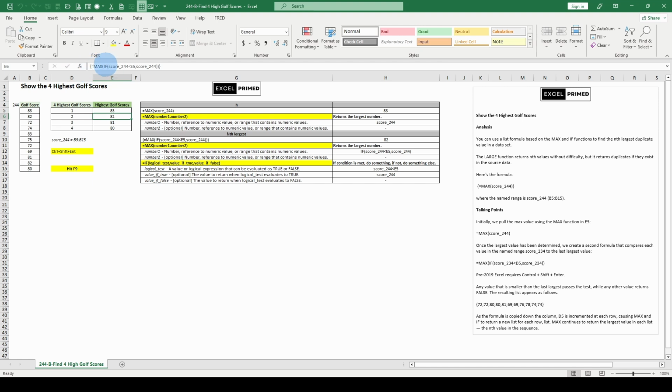Max is critical here. If Score244, what are we doing? We're going to search this. We already know that Score244 is going to have a bunch of numbers in it. Is it less than E5? And if so, well, let's see what happens. Hit this logical test, F9.